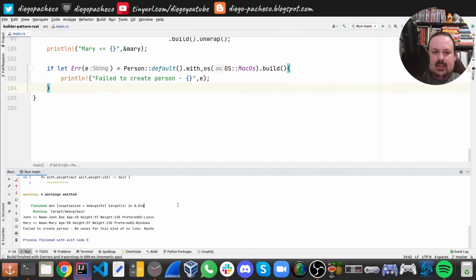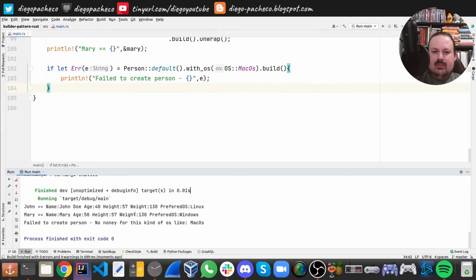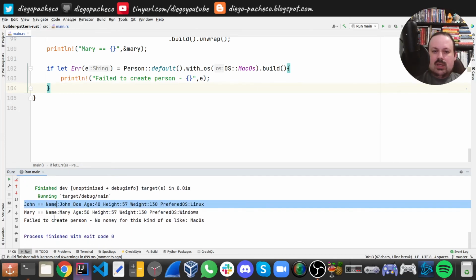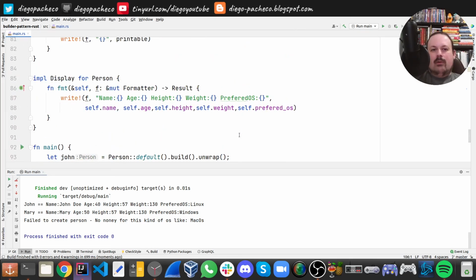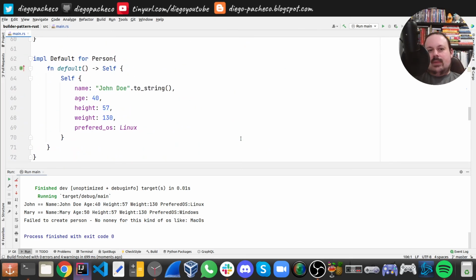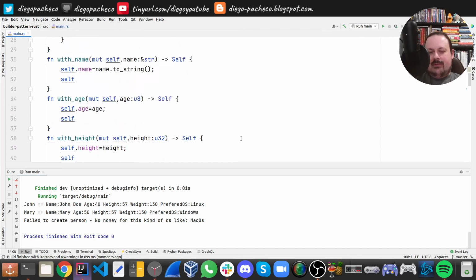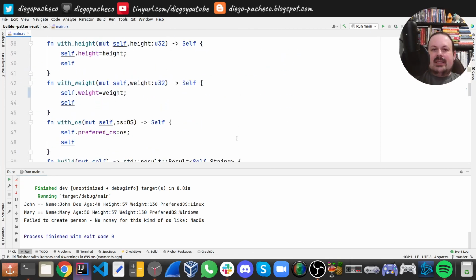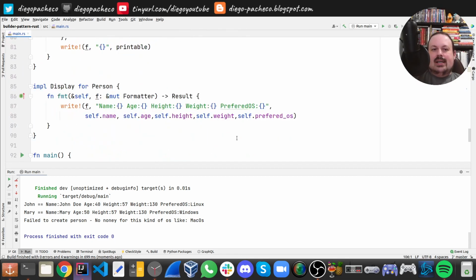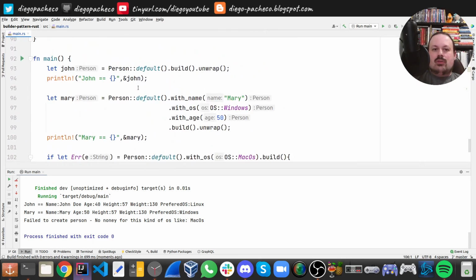And it works. Here we see John, we see Mary, and we fail to create a person with a kind of OS like MacOS, so it works. That's a very powerful pattern, with a couple of impls here and some traits. You can easily do that, and it's very useful for your Rust programs.